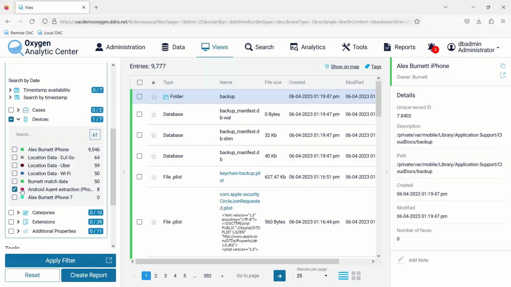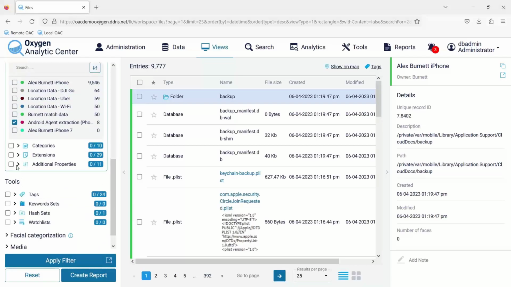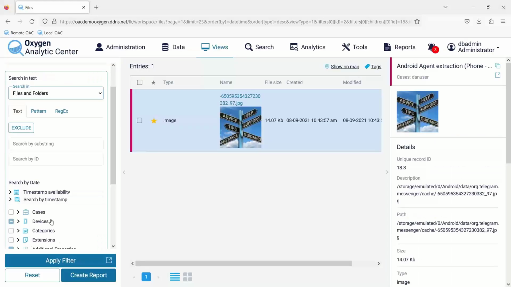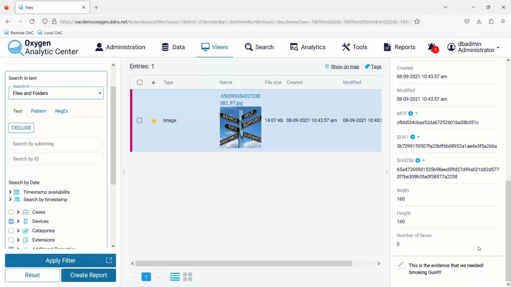Devices, Dan's stuff, and the note. Put that all together. Dan says, "This is the evidence that we need, the smoking gun." Brilliant. Brilliant. Almost. Man, it was almost flawless.